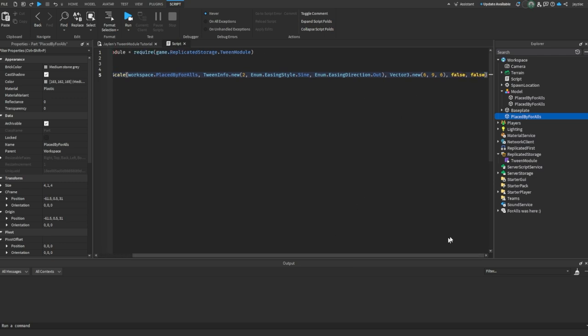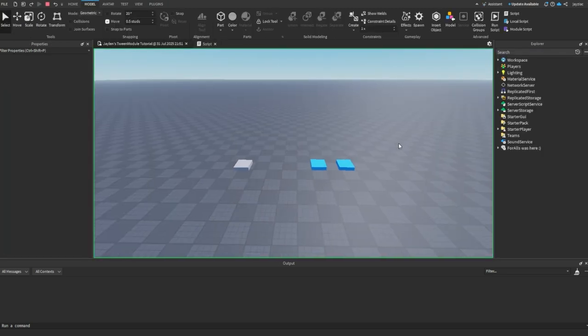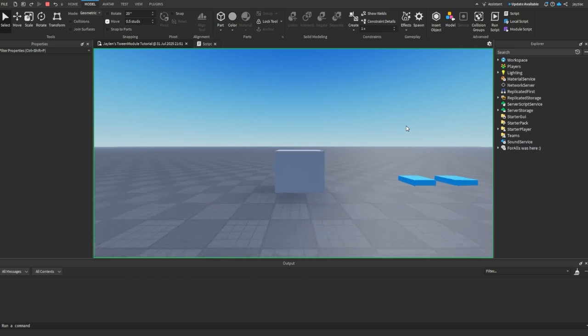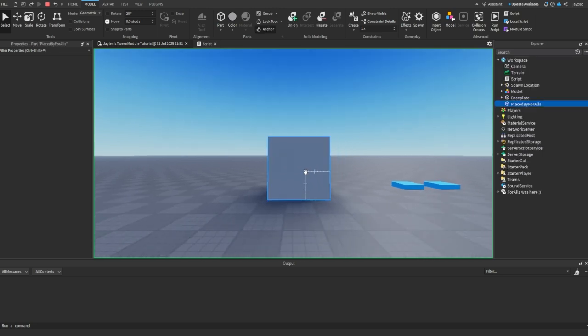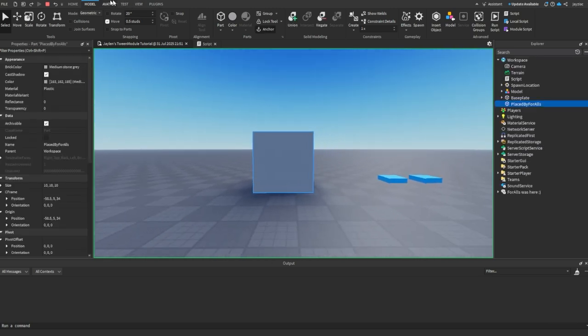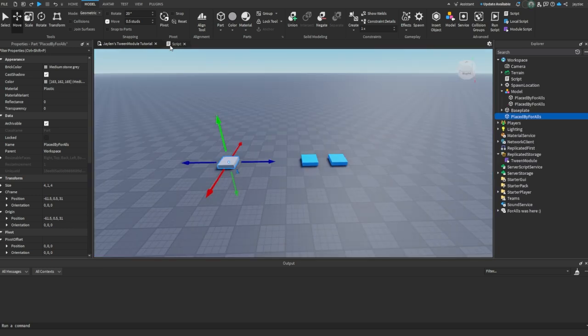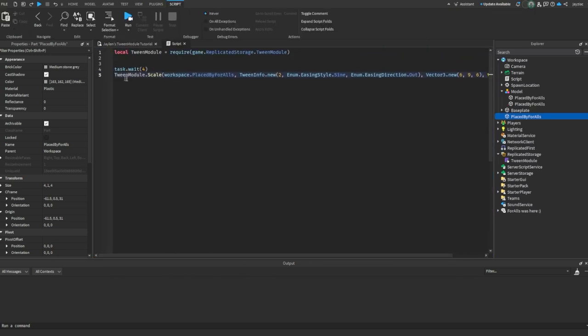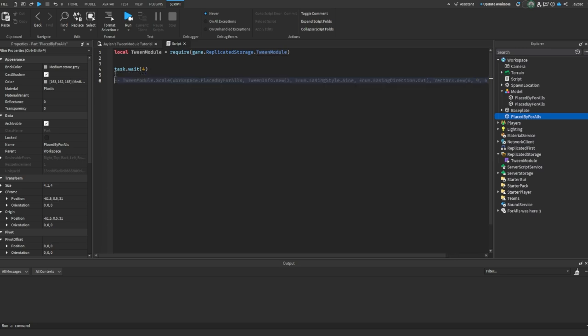What we're going to do is set this parameter to true. And if we run it now, it's going to adjust the position. As you can see, it moves like this. Now, instead of scaling this part, I'm just going to comment this out for now so we can save this for later.